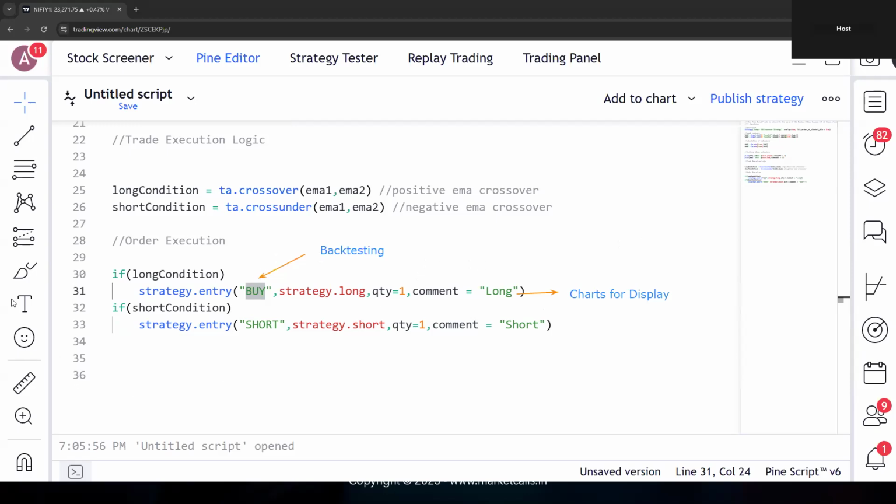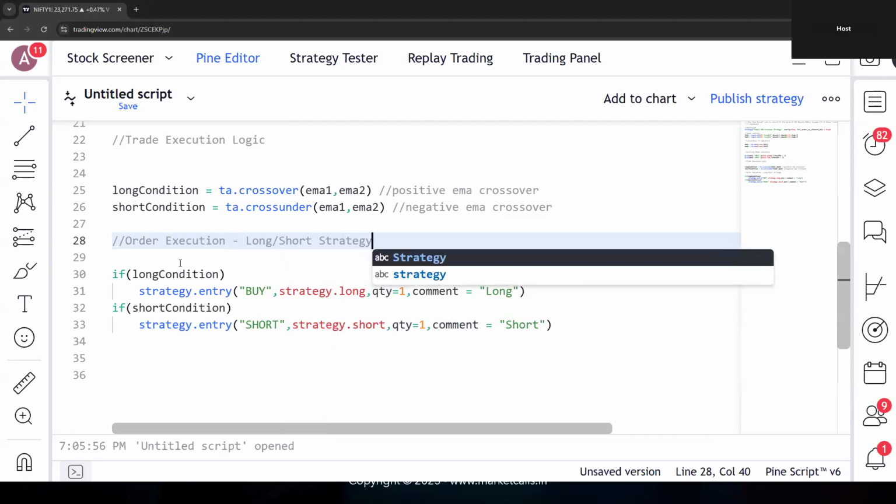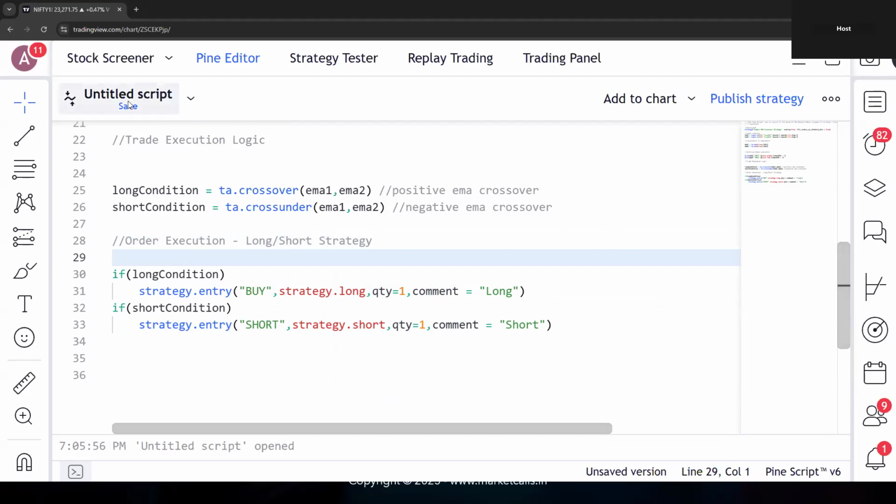So this is more of a simple long and short mechanism. It means it will always be in position. Either it will be in a long position, or whenever the reverse signal happens, it will close the long and immediately go short. That kind of strategy is what we call a long short strategy. Right? A long short trading strategy. Let's save this.